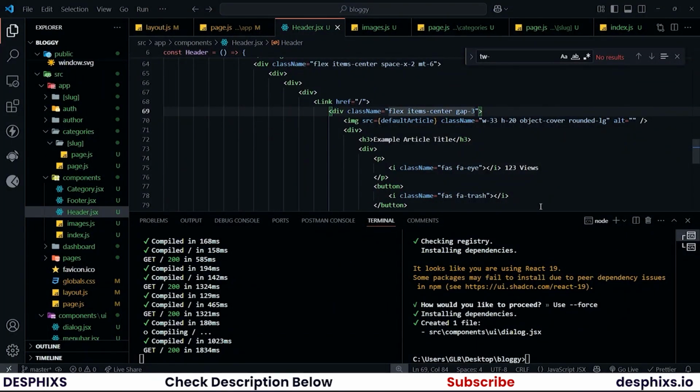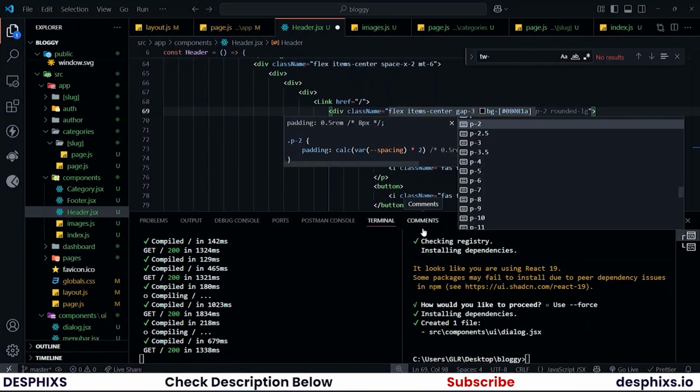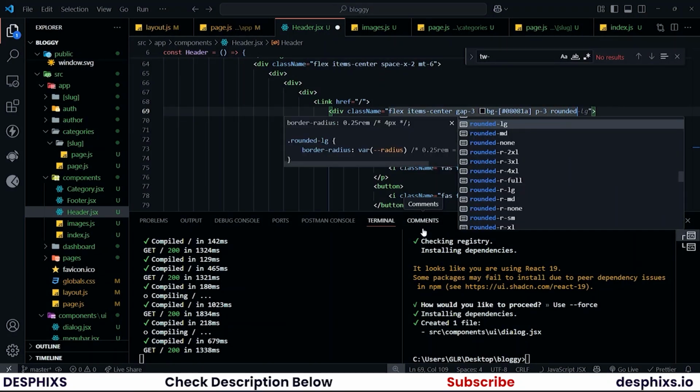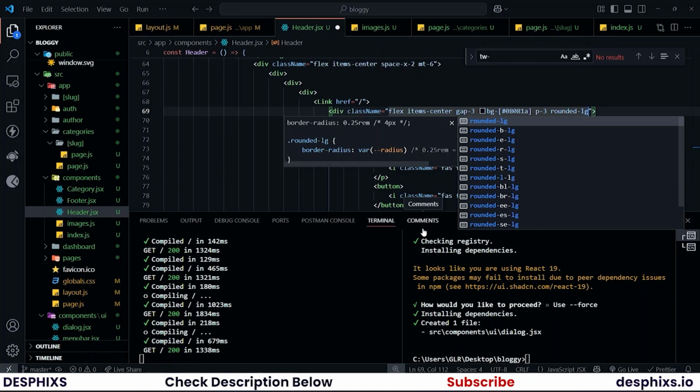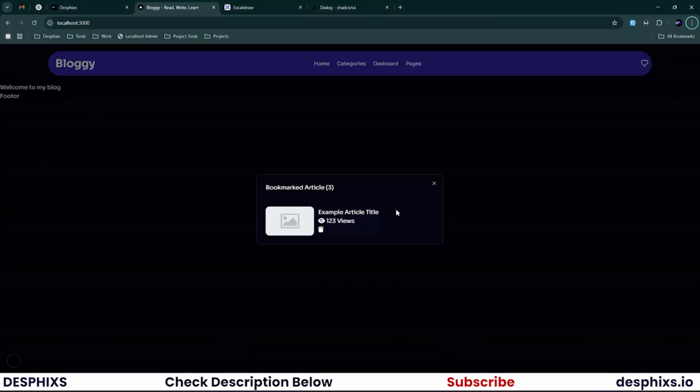Good. And then we need a background. So I'm going to say BG, and here we say hash 0808 0808 1A. Then let me show you how the background is going to look. See that? Very light background. And then I just need a padding 3 so that we'll have some space in there. And I also want it to be rounded LG. And finally, margin at the top and bottom should be 5. So now, let's see. There you go. Looks very, very okay to me.